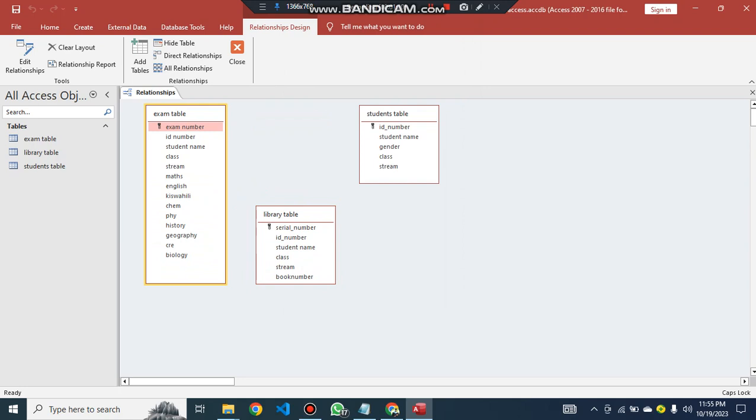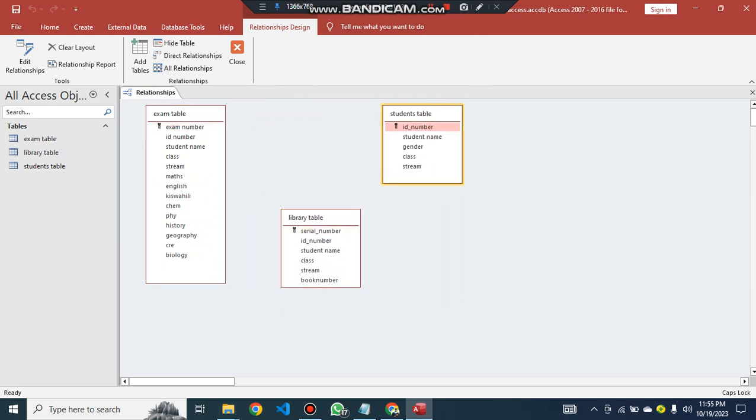So we can identify the primary key in each table. In exam table, we have exam number as a primary key. If you look at the other two tables, we don't have exam number. Now let's look at the students table. We have ID number as the primary key. So let's see whether the ID number primary key is in another table. In library table, we also have ID number.